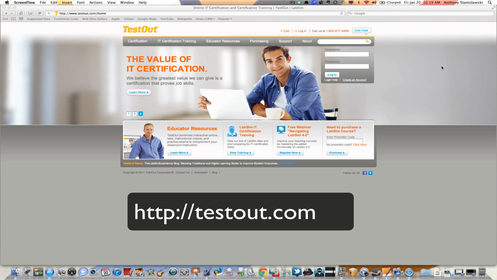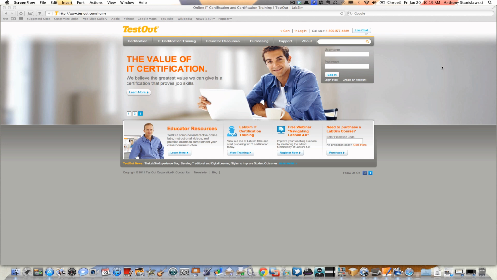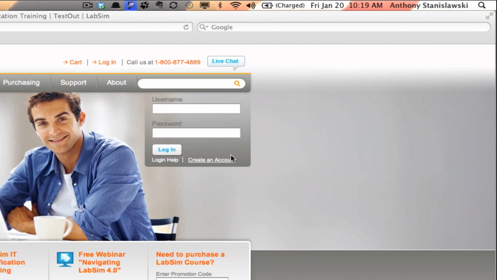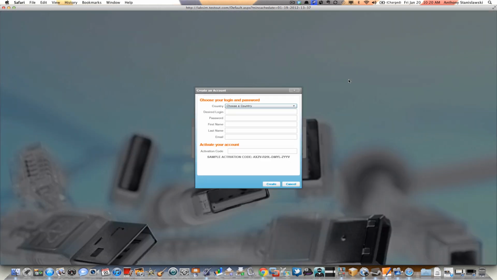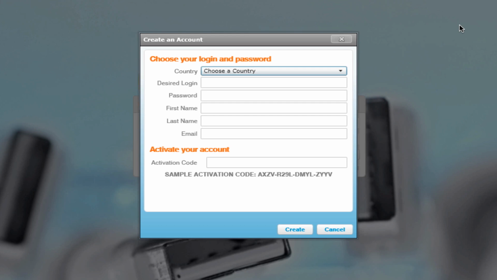So first, you go to Testout.com, and I'm under the assumption that you've already purchased either the activation code from the MATC bookstore or from Testout.com, which again, the instructor will provide you instructions on how to do this. So you go to Testout.com and you click on Create an Account. That will open up another window which will take you to the Lab Sim product, and you're creating an account, and again, it's pretty self-explanatory.